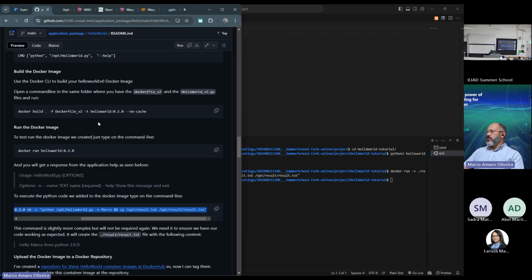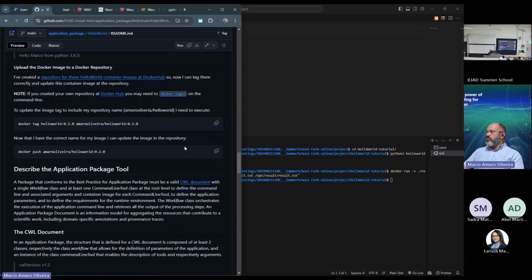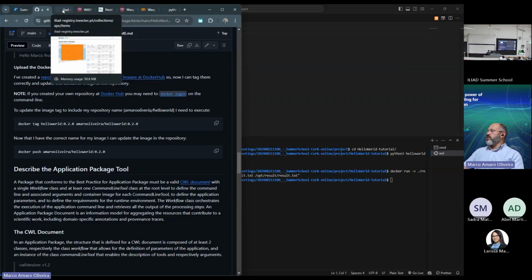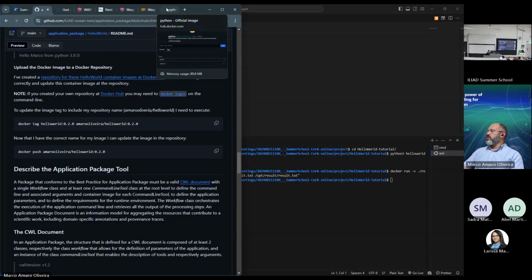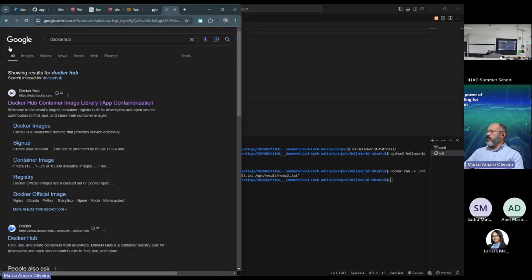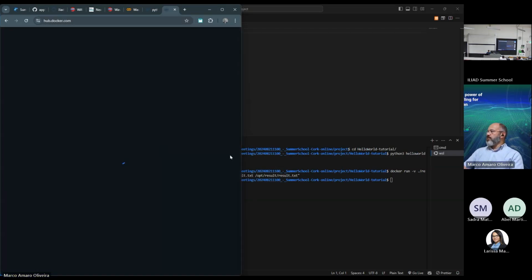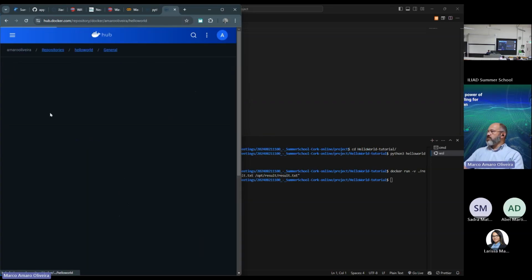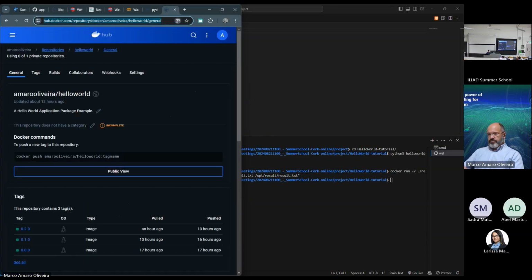What I'm missing now is to tag and make sure that you all can use this container image. In fact, I've created, I forgot to open here. I've created a repository for these tools that you can see here.